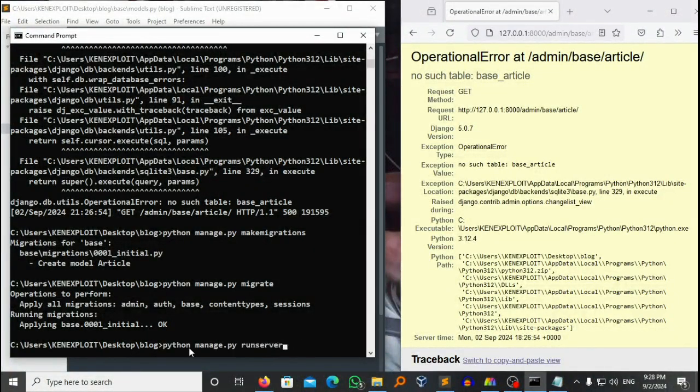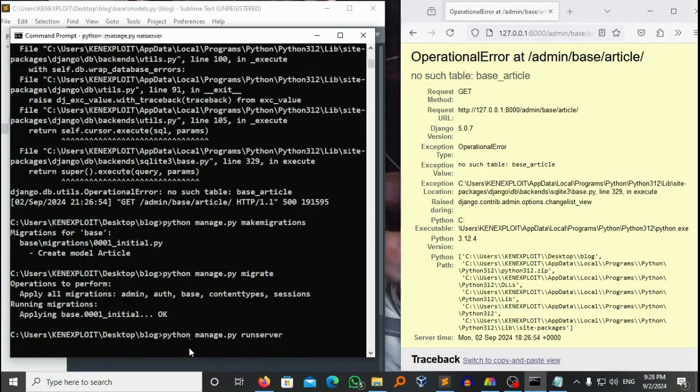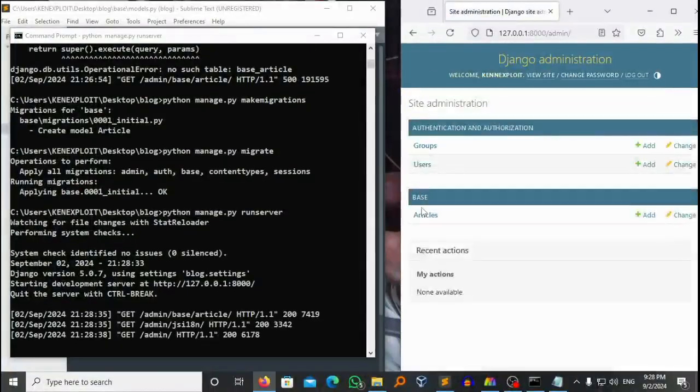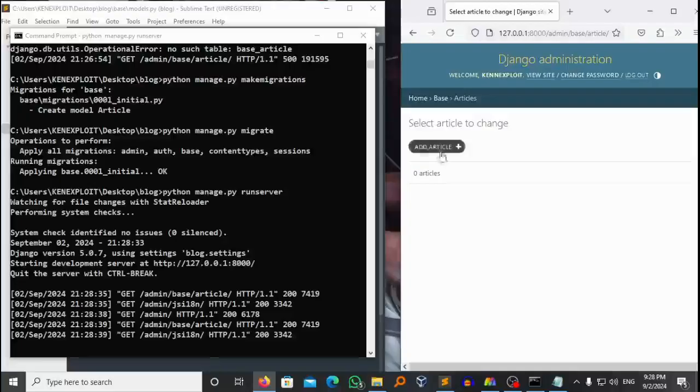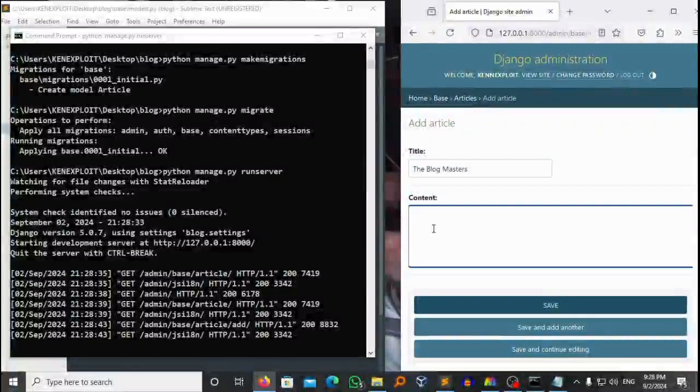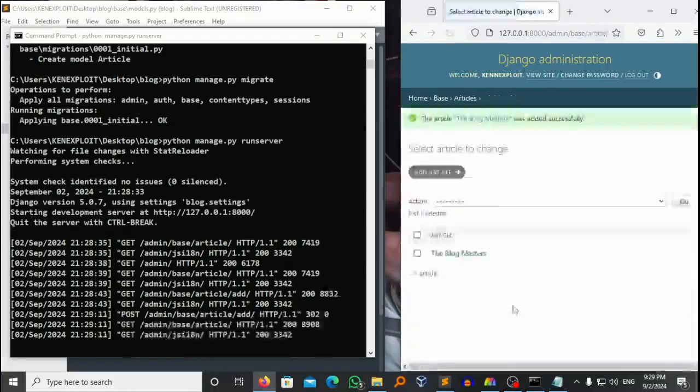So with those two commands, let me reactivate the server and now refresh the admin panel. Good. Now if you go to home page, articles, the article is here. So you can add another article, like say the blog masters. Then content, let me say people like social media. Save.